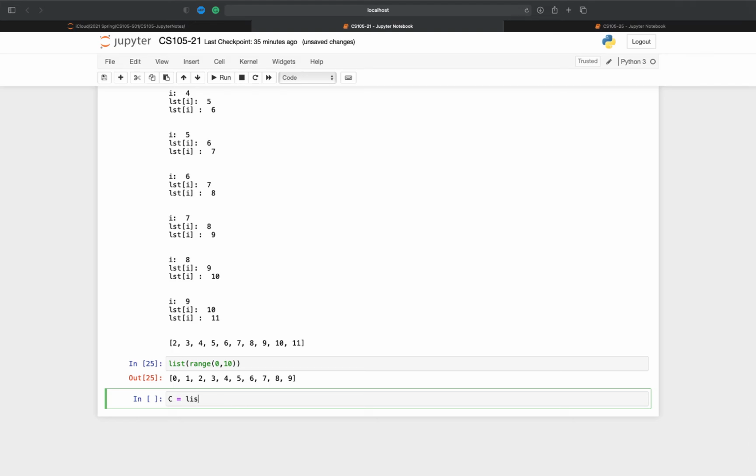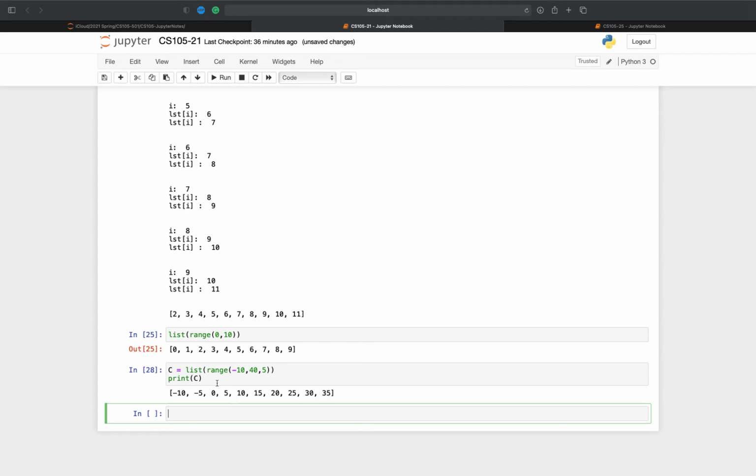Okay, so I'm going to list all the numbers from negative 10 to, let's say, 40 by 5. So you know what this is, right? Let me print this for you so you know. These are all the numbers from negative 10. Can I even print this, copy this? Okay, I think I can. Okay, so these are the numbers, right?